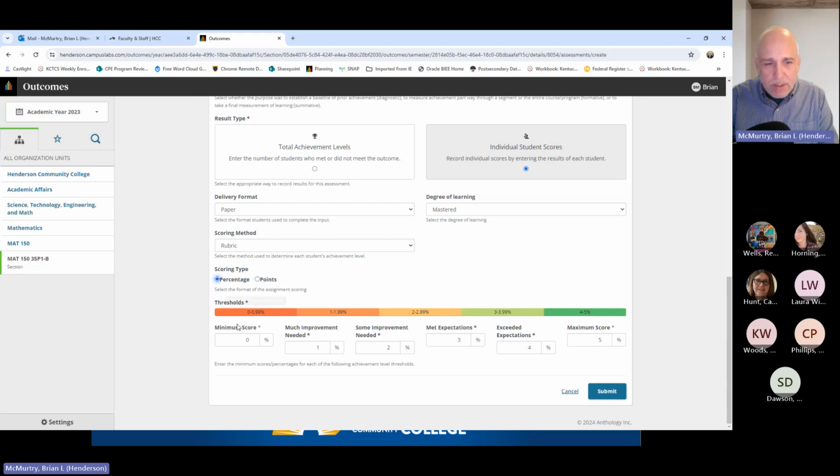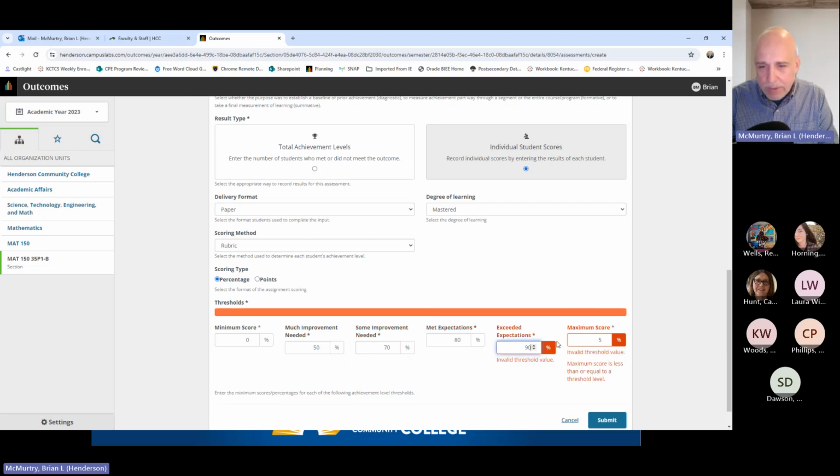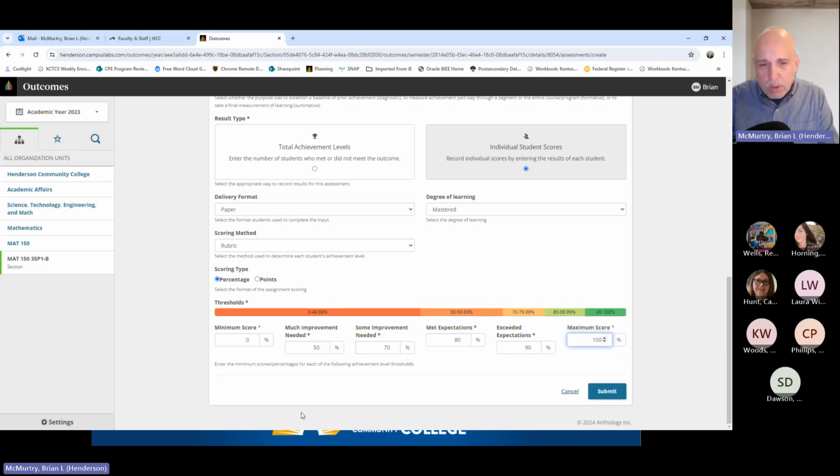Likewise, if we want to do percentage, we can just put in our numbers here. So, much improvement might be 50, 70, 80, and then 90, and then 100. Now you can really make up your own thresholds, so that whatever score you feel maps into these different buckets goes. Say, for example, it is a math exam, so it's probably percentage based. Then I'm going to just click submit.